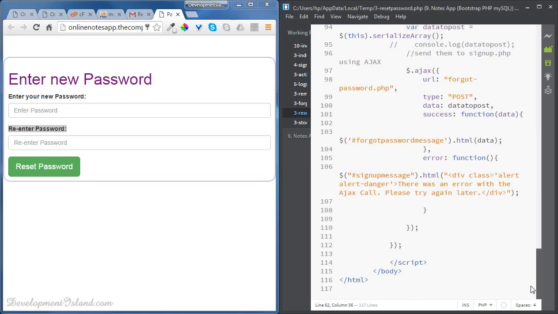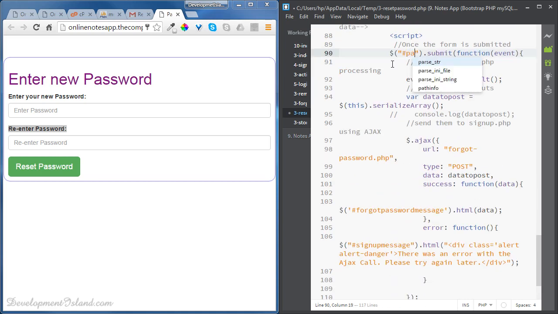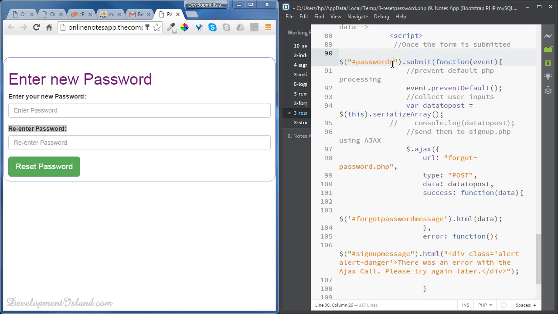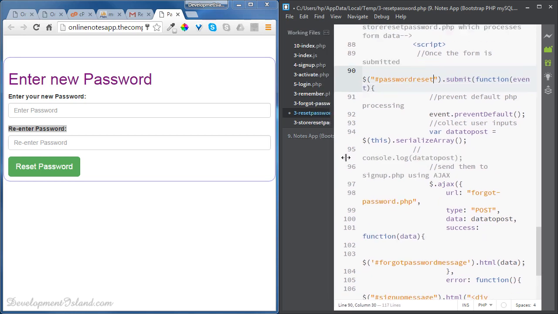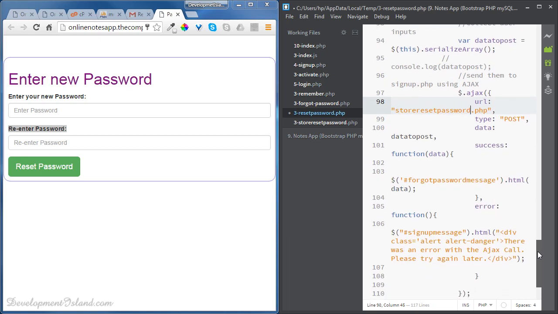So the ID of our form is password reset. And we are sending the AJAX call to the file store resets password.php. So the URL is going to be that file. Okay. So we're using the post method.